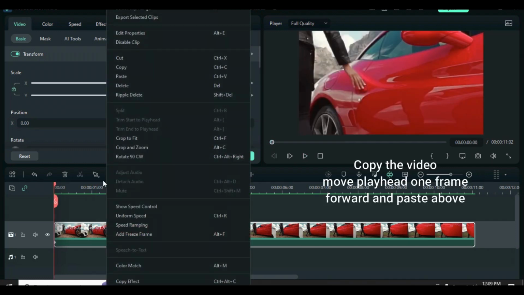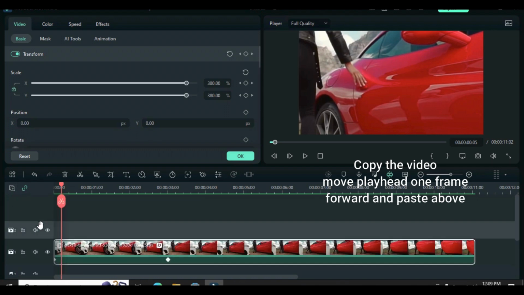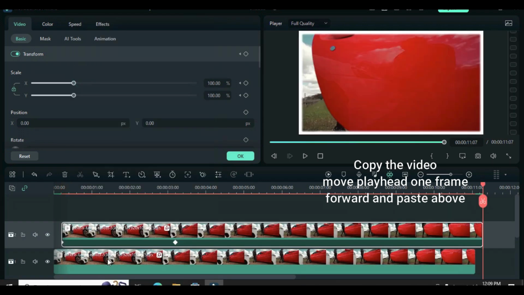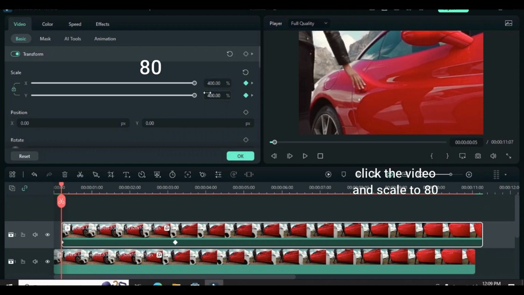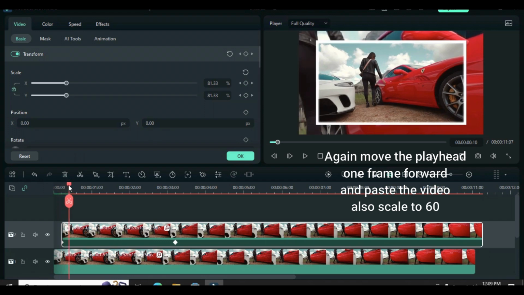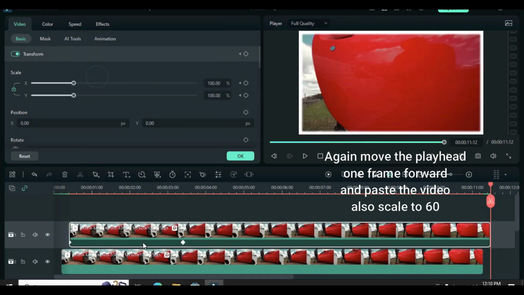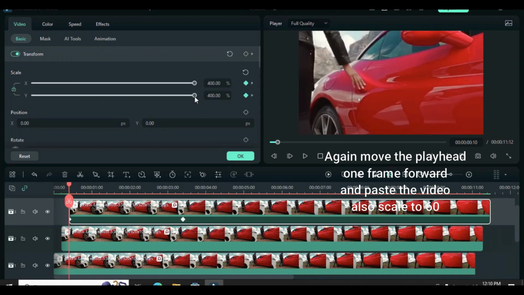Copy the video. Move the playhead 1 frame forward and paste. Afterward, click the video and scale to 80. Again, move the playhead 1 frame forward and paste the video above, and also click the video and scale to 60.